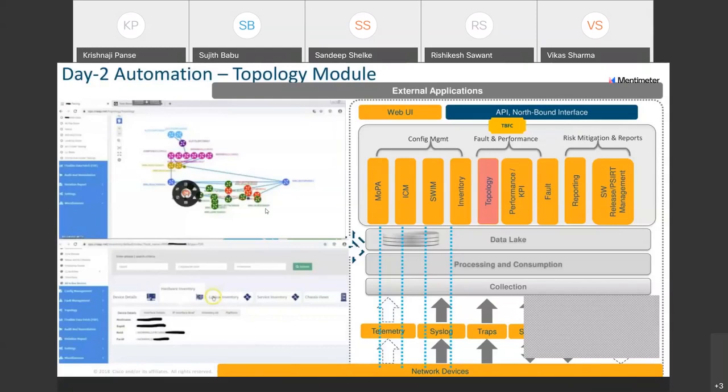So just logging into this module and clicking here and there, because everything is connected to each other, you will be able to completely troubleshoot. Another beauty is that in the topology module, you can select two routers and ask, okay, show me the path between these two routers.